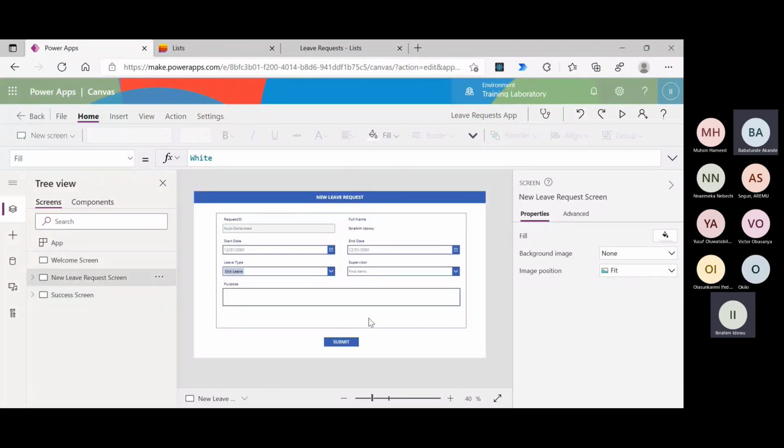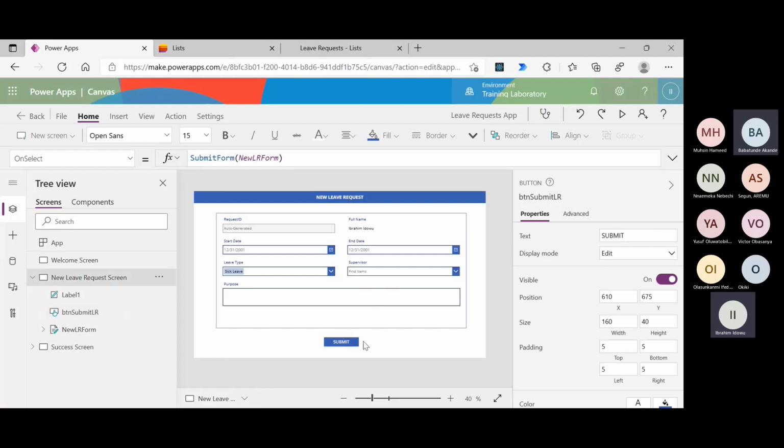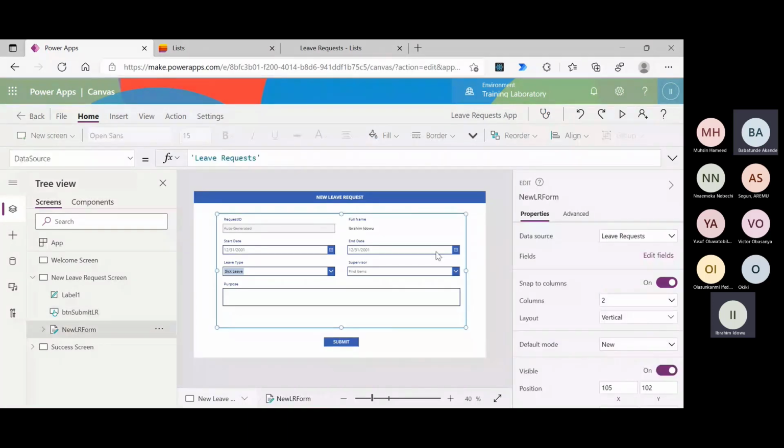Now, without much ado, we're able to create the request form, and then there's a submit button that allows us to submit, okay? And we already tied a function to the submit button, which is what? Submit form. You see new LR form. I also said that whenever you are adding forms, ensure that you rename them appropriately so that you can also be able to access them.